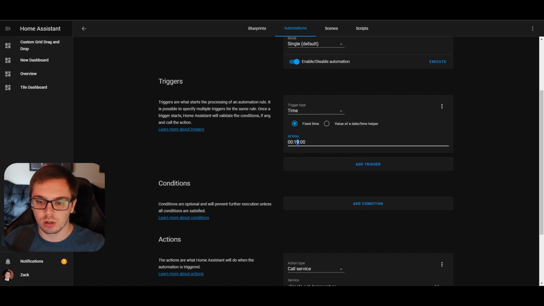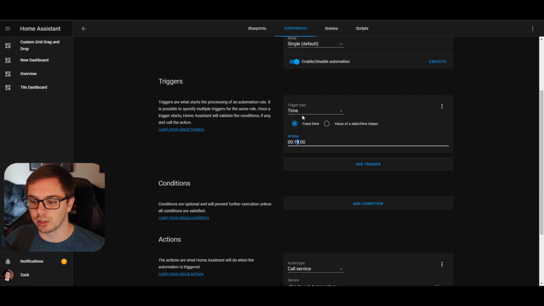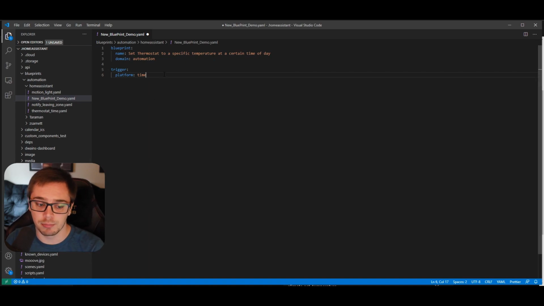We're going to go back into our code. We're going to make a new field or a new config here for trigger. Trigger colon, and then tab after it. Next, we're going to put the platform as time. So the platform is going to be the same as your trigger type. And these are set up, and you can see these in the Home Assistant documentation for all the platforms, and I'll link that in the description below. But we've created a trigger for it, and the platform as time.